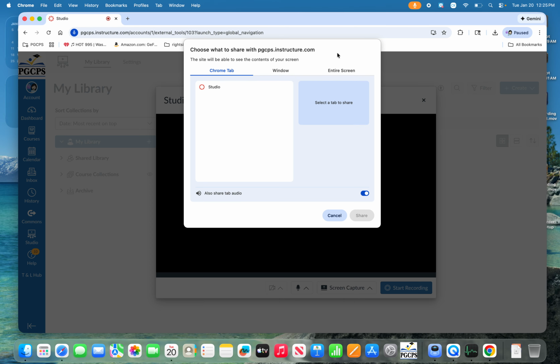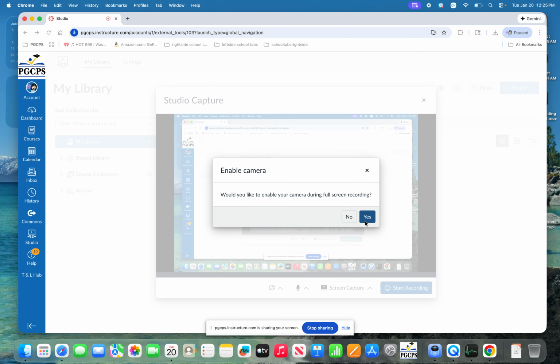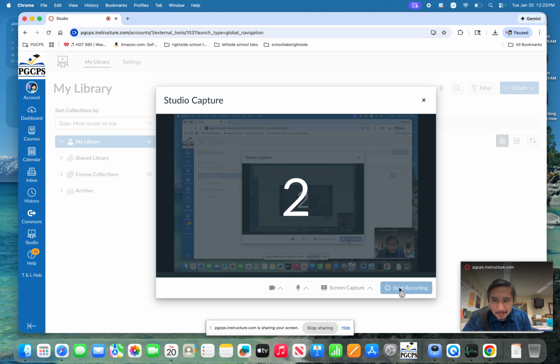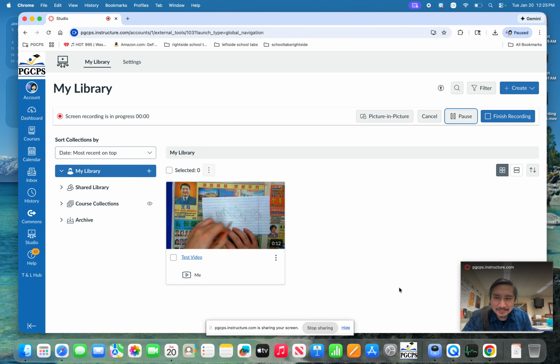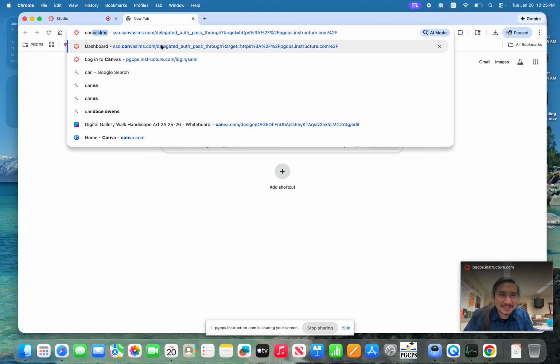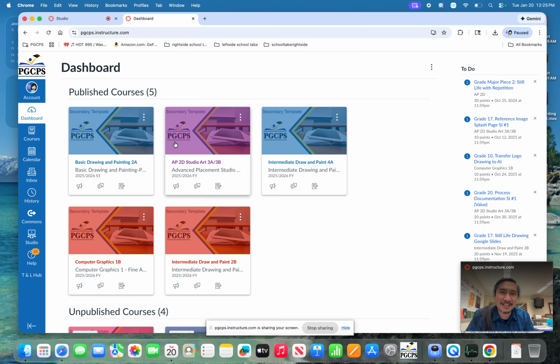So we're going to screen capture the entire screen, and we're going to record. Okay, apologies. This is my first time using it. Let me try to open up another page of Canvas. So if we go into Canvas on the second page, okay, now I can actually navigate on the Canvas.